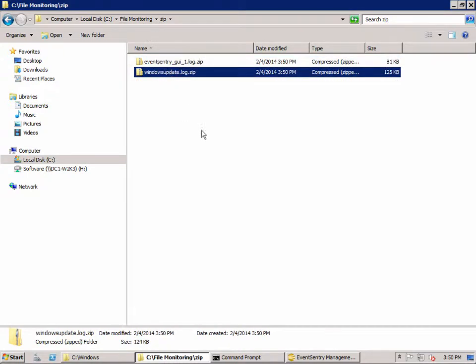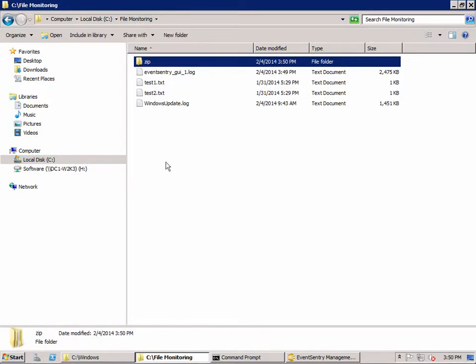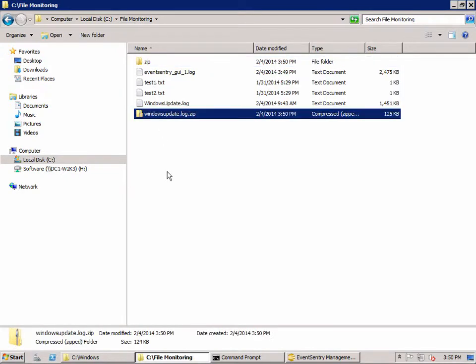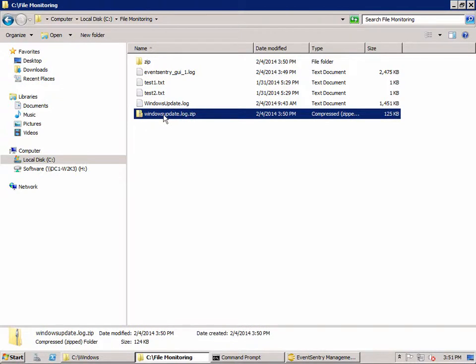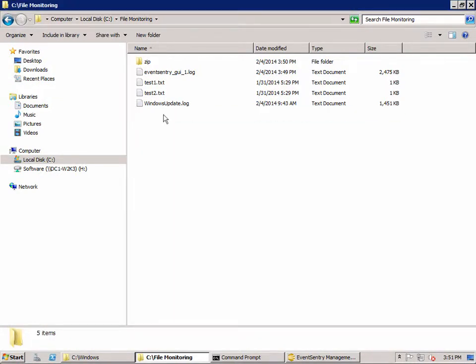Now let's make sure it doesn't work the other way. Let's copy the zip file here into the file monitoring folder and make sure we don't get another zipped version of it. And it works as expected. It's not picking up that file because it's been excluded due to the zip extension that it has. So we can delete that file again.